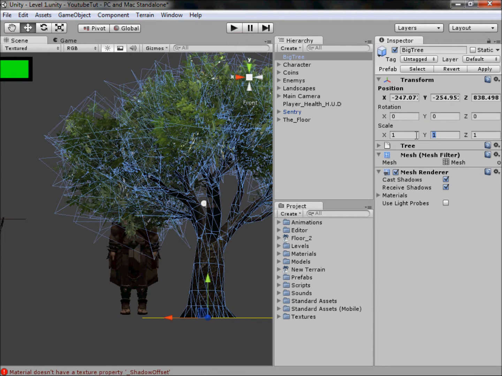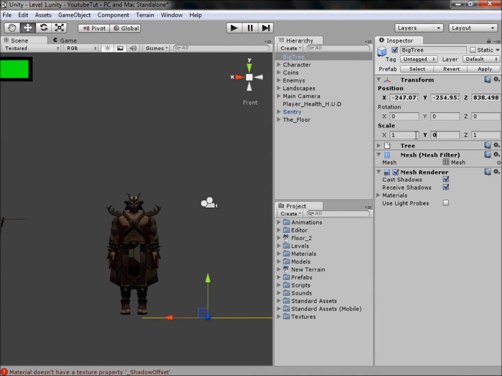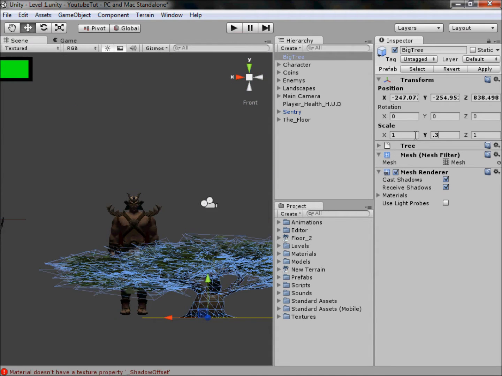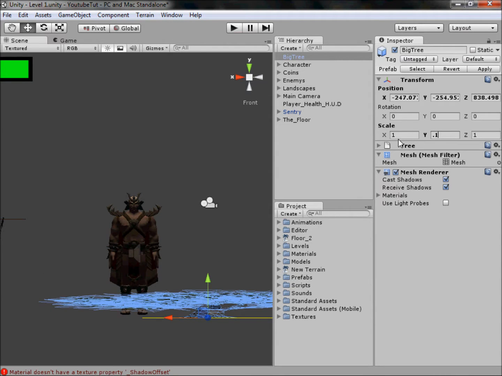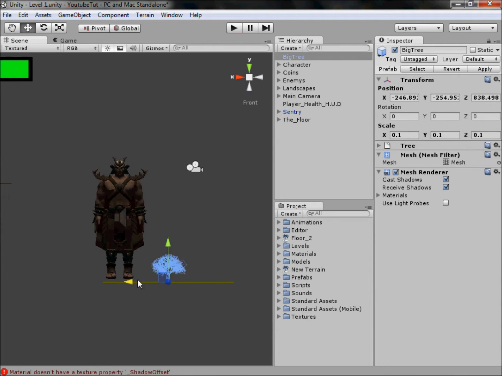We'll start with the Y. To save time as well, you don't have to put 0 point, you can just put point and it'll automatically add a 0. So 0.3, 0.2, 0.1. I think 0.1's quite good. As you can see, it automatically sets to 0. Make it all so it doesn't pixelate and look weird. Place it down. There, we have a small tree.